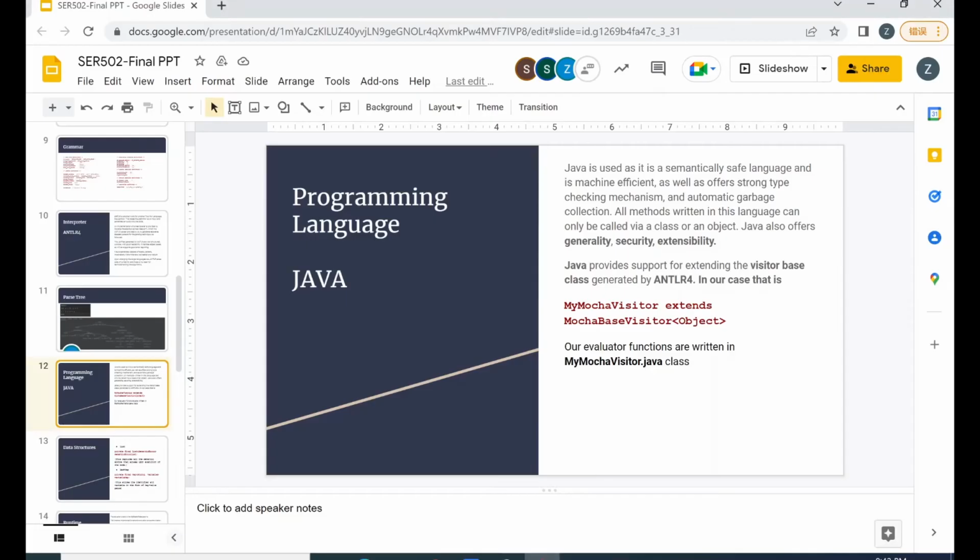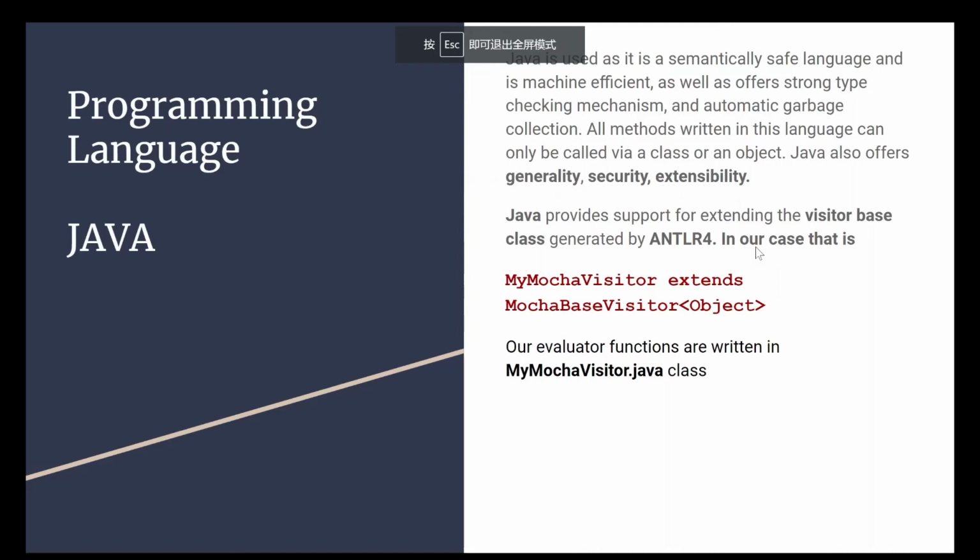Hi, I'm Zhuoran. I'm here to talk about why we chose Java to develop our programming language Mocha and what data structures we use in this project. Java is used as it is a semantically safe language and is machine efficient, as well as offers a strong type checking mechanism and automatic garbage collection.